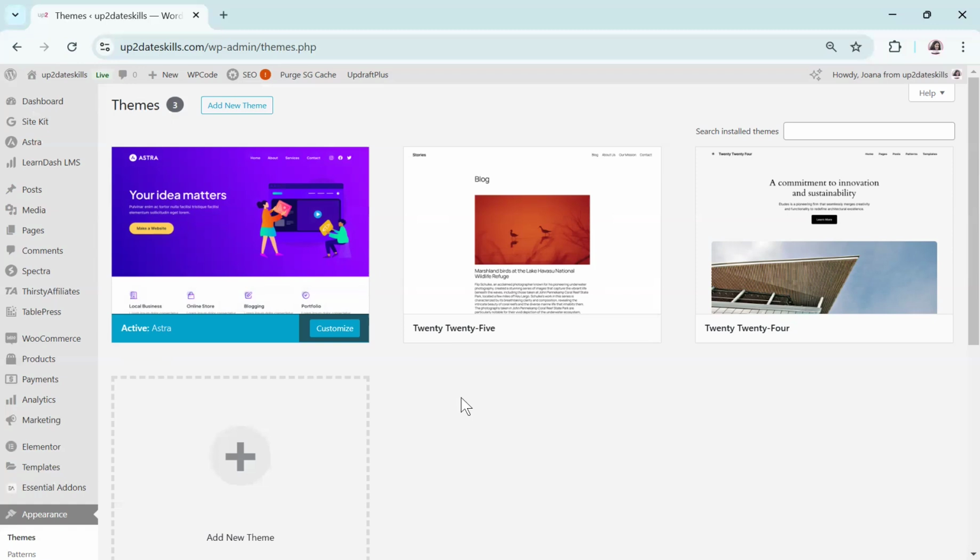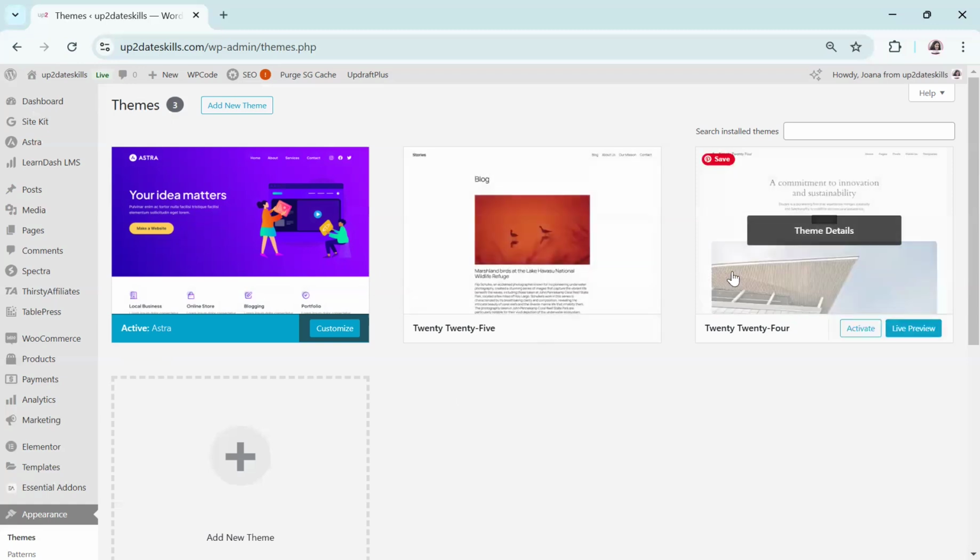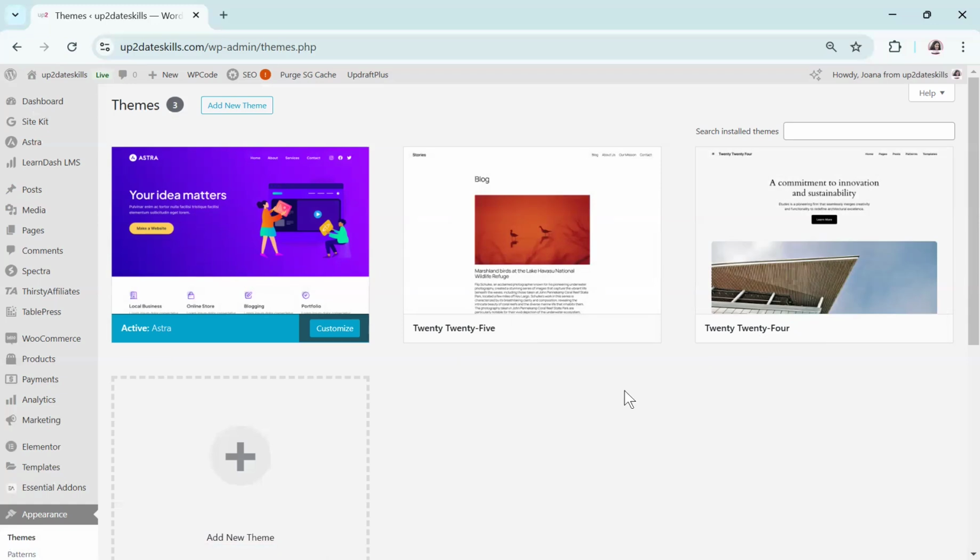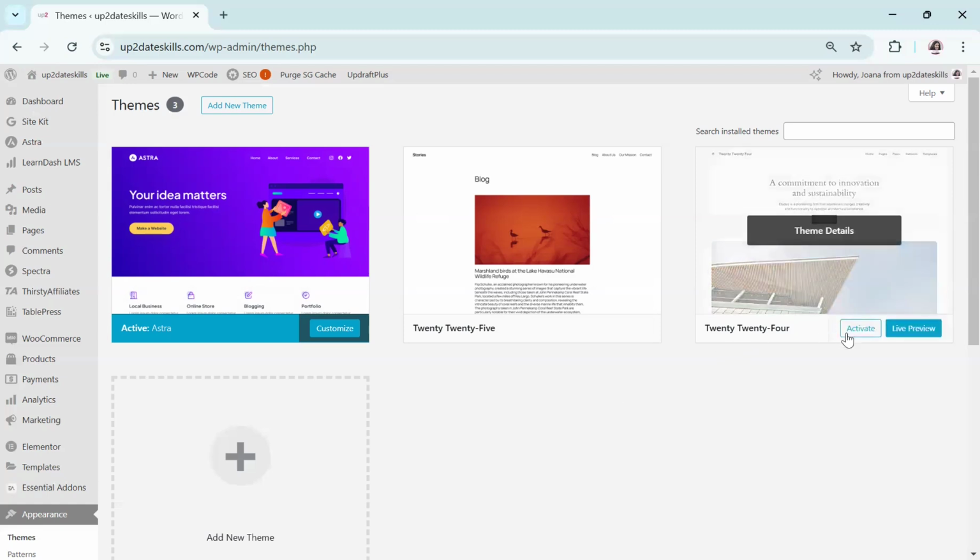You might also notice other themes listed in your WordPress dashboard, like these two that I have here, 2025 and 2024. Since they're not being used, I can go ahead and delete them. If you want to delete an inactive theme, it's really simple. Here you will only see the options Activate and Live Preview.